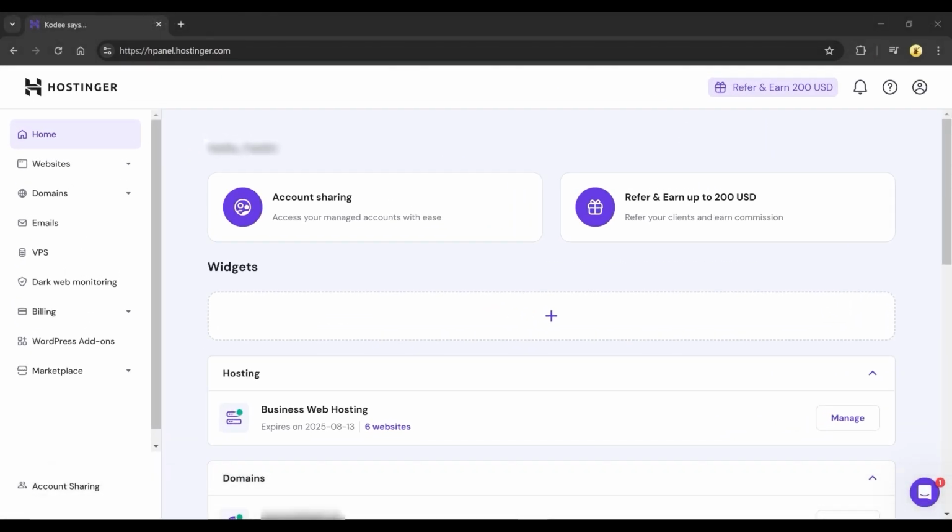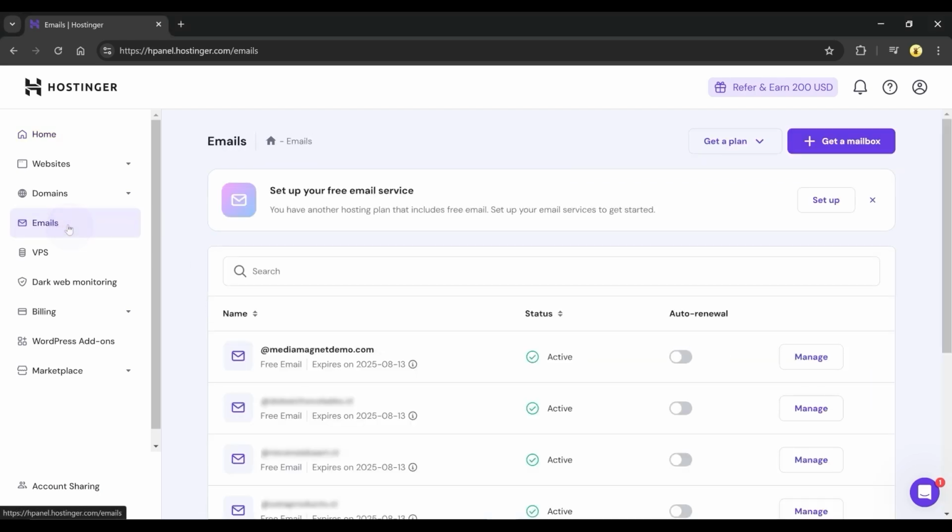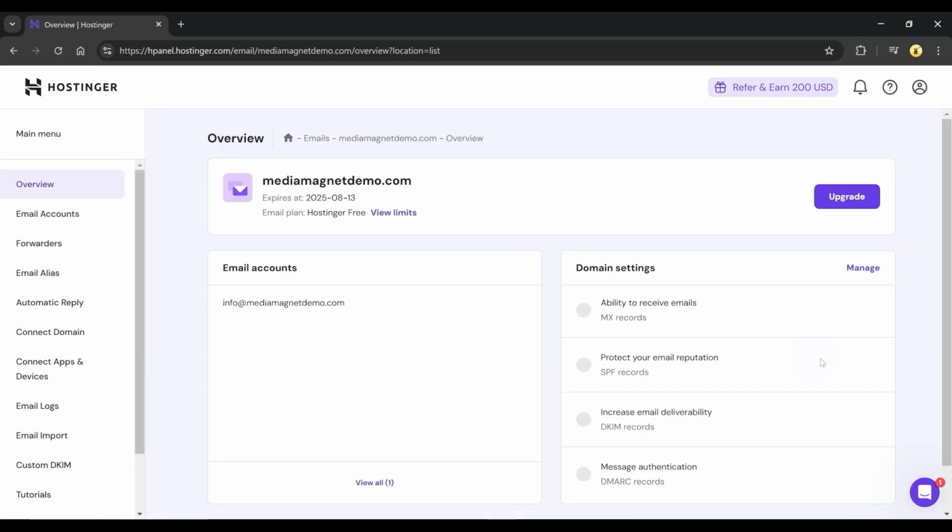Start by opening your browser and visiting hostinger.com. On the homepage, click on the Email option from the Meta panel. A list of available emails will appear. Select the Manage button for the email account you wish to configure.